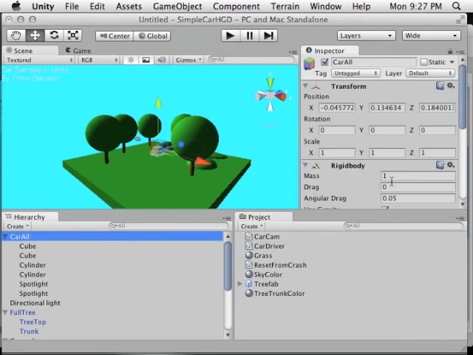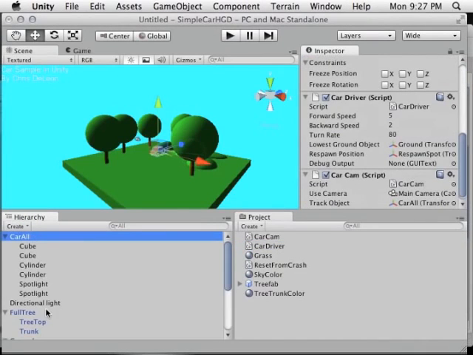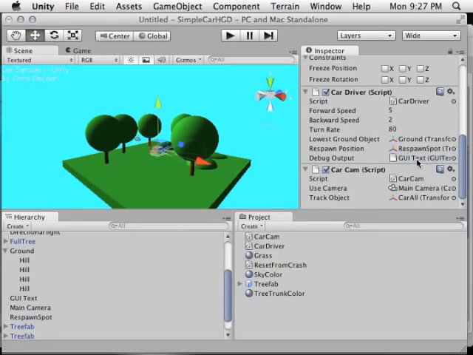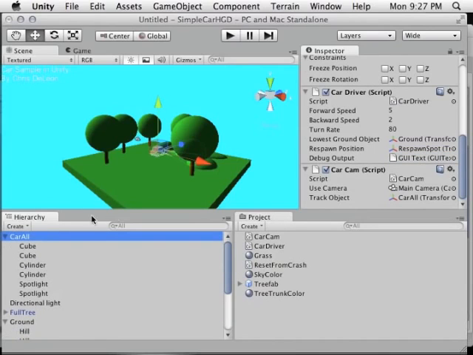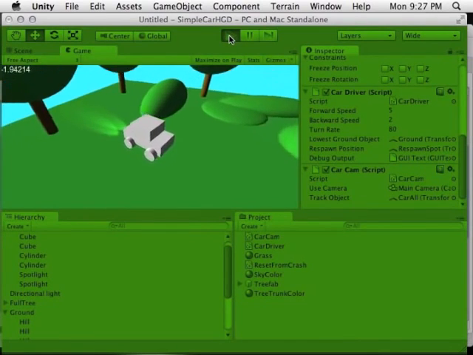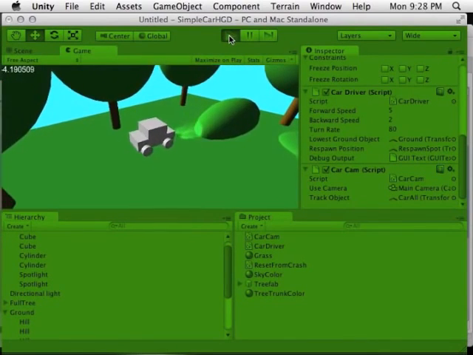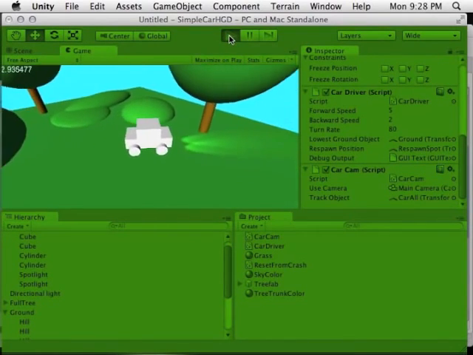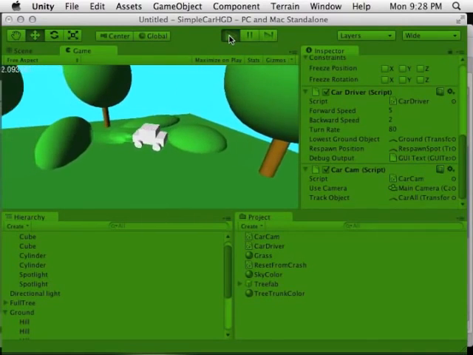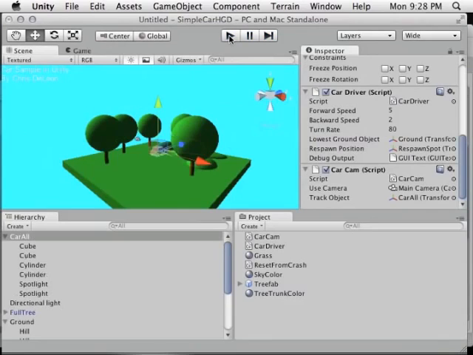And then don't forget under car_all that we have to hook up debug output to our GUI text object. So from the hierarchy, there it is to our debug output. That's with car_all selected in the inspector. And now as I drive around, we can see that value. And so this, of course, is a handy way to provide arbitrarily complex or even spatially relevant data as you're working on debugging features of your game by showing text on the screen.